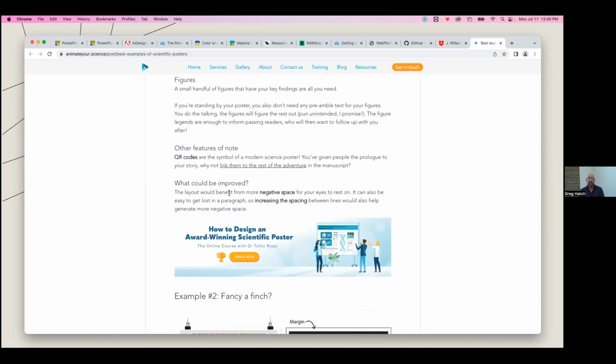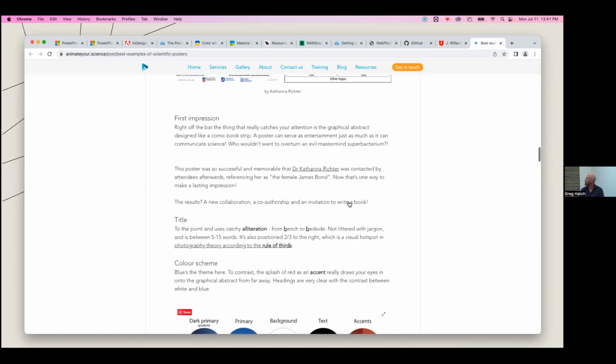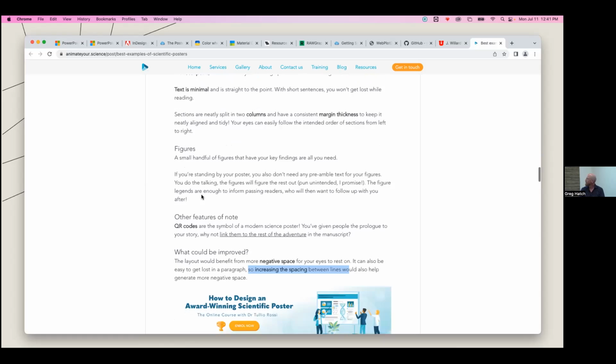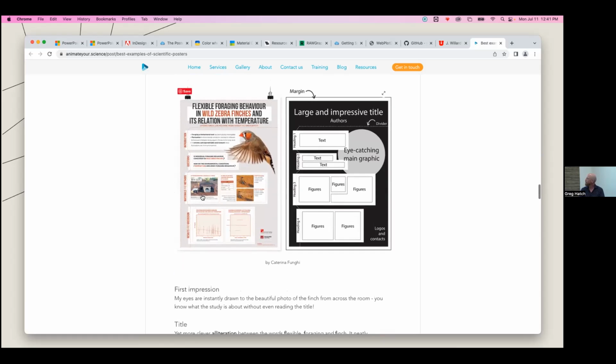They think that this particular poster could use some more white space, some negative space for the eye to breathe, so to speak. And they say that you can get lost in the paragraph, so more line spacing in between the words, which also creates negative space. So if we take a look at that, there isn't a lot of negative space in between all of this texty area and the labels of the subheadings. So let's take a look at the next poster and maybe do our own assessment.